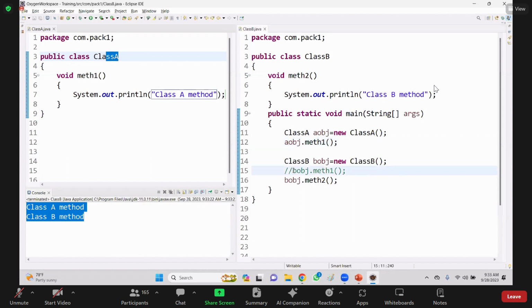No. I want to call method 1 with the help of a class B object. I repeat, I want to call method 1 with the help of a class B object. Sir, no, that's not possible. Why is it not possible? Sir, method 1 does not belong to class B. Method 1 belongs to class A. So you need to call a method with the help of its respective class object. So how can you call method 1 with the help of a class B object? That does not belong to class B.